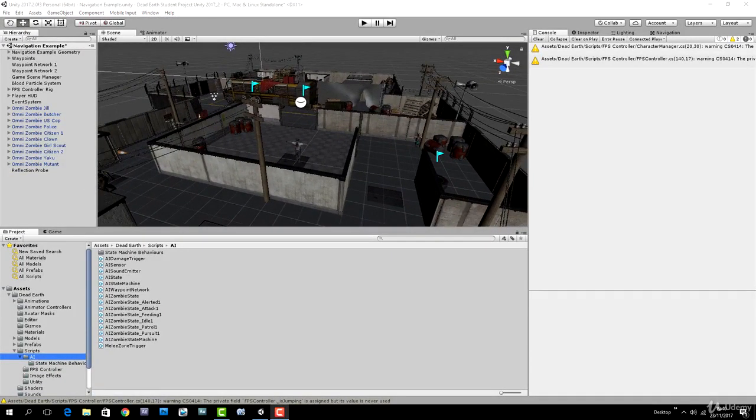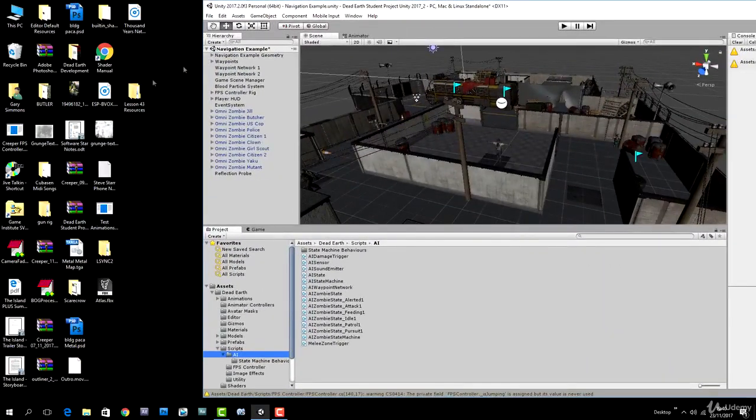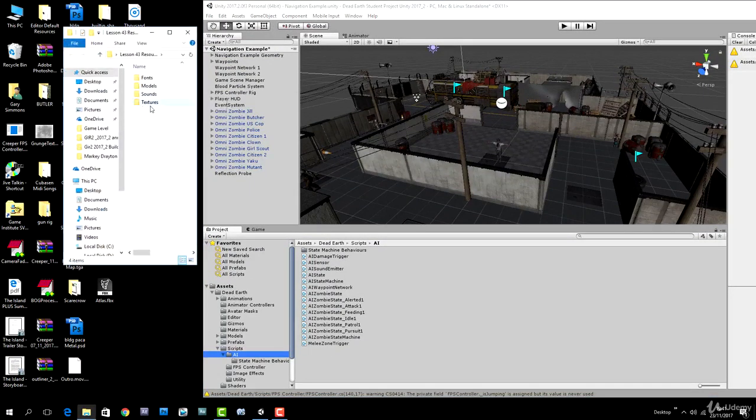Okay then, so the first order of business for you guys is to make sure that you head over to the resources section of the Dead Earth channel on the Game Institute website and you download the Lesson 43 resources zip file. I have unpacked this zip file to my desktop, here it is. This folder contains all of the assets that we're going to need to build Creeper over the coming lessons. It contains mostly sound assets, but it also contains the model of the generator that we're going to need to turn on to restore the power.